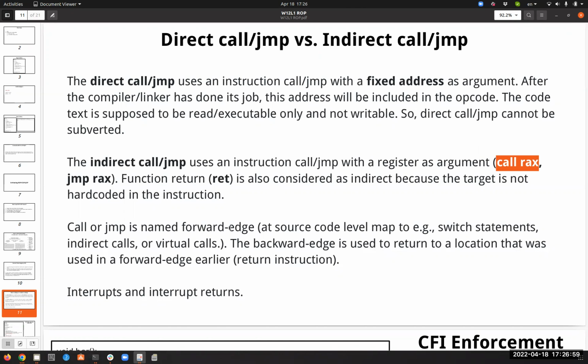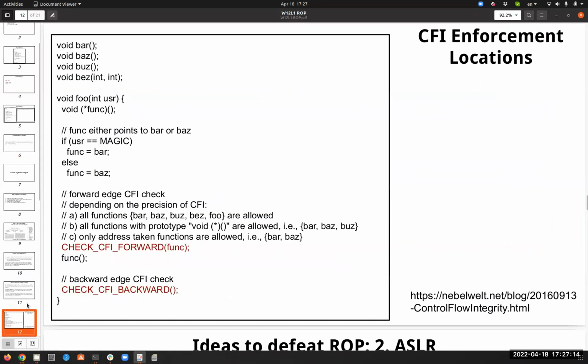Also, this can happen at the kernel level with interrupts and interrupt returns. By the way, one of our contributions in the paper we're submitting is that our paper can also handle interrupts and interrupt returns. Okay, so here I give you one example. If you want to read more about this, this is a website.